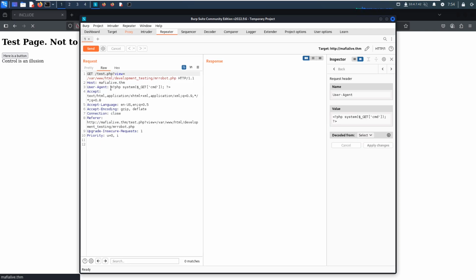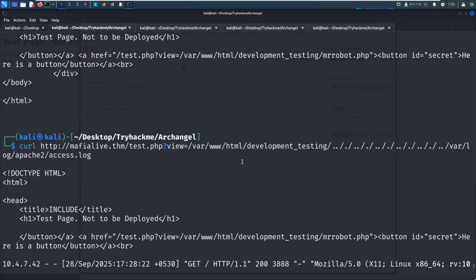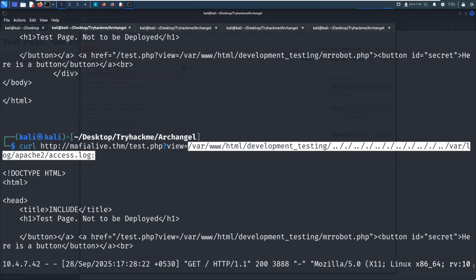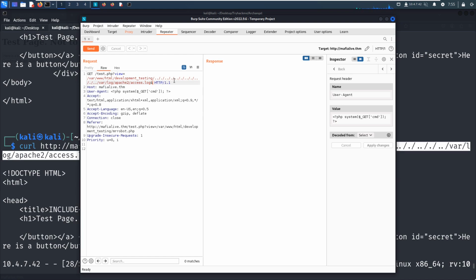So I need to make a double check. cmd, this parameter, later we need to use to pass the value, the command. But here we need to change this as well. We can copy this part and replace this part, and pass another parameter cmd. Okay, so now we can send the request.